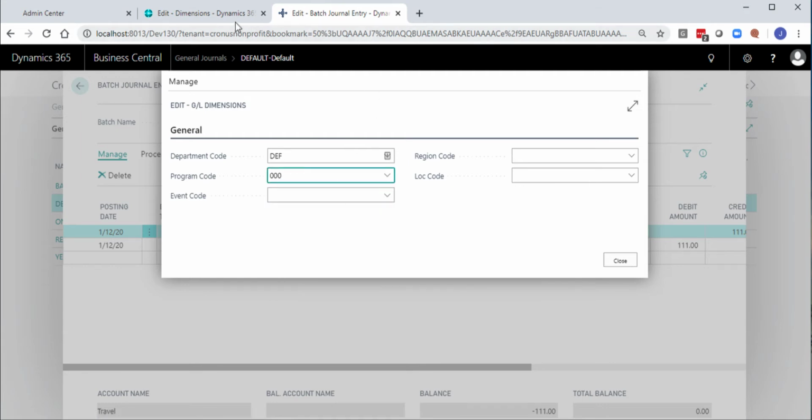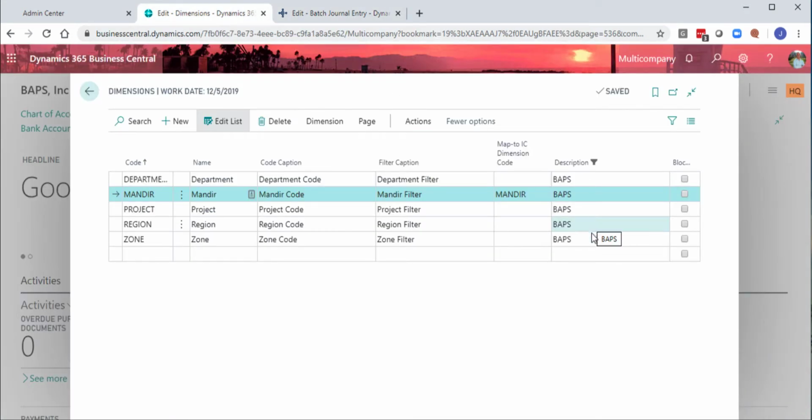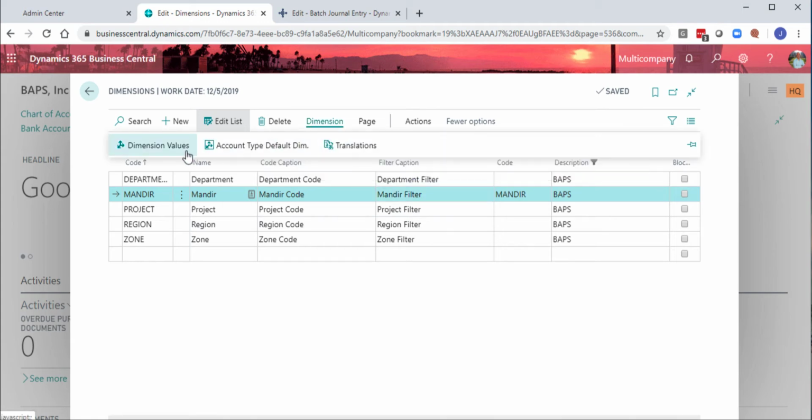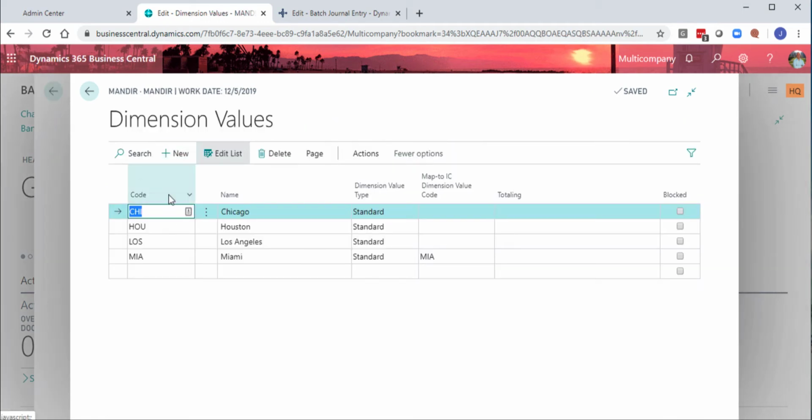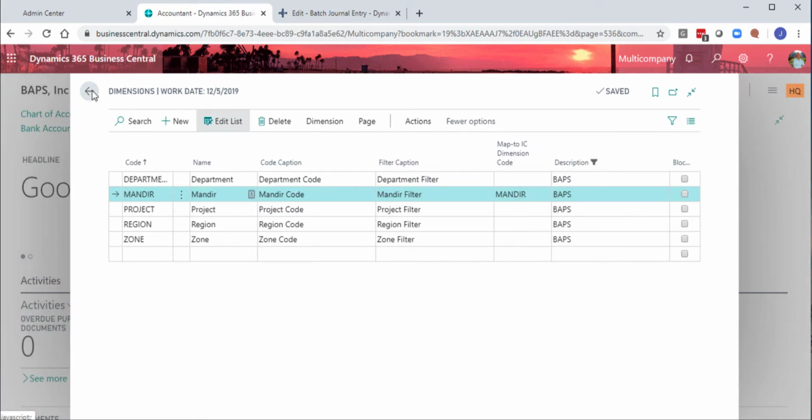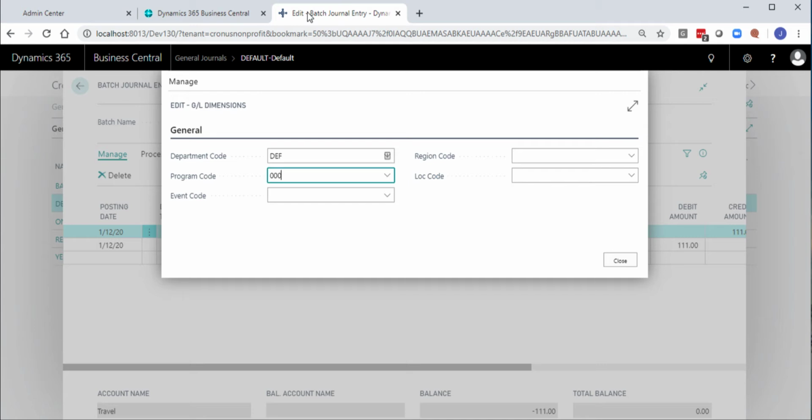Just to give you a sense of what we were considering for your setup, your dimension candidates probably would be things like department, Monday, project, region, zone, and behind each of these we would have values defined. So behind Monday we have Chicago, Houston, Los Angeles, Miami, and again you decide what these codes and names are going to be. And once you have those defined, they'll all come together for the purpose of entering a transaction.